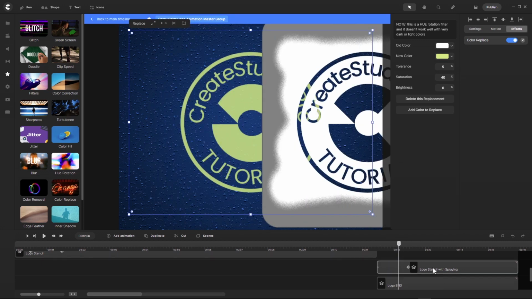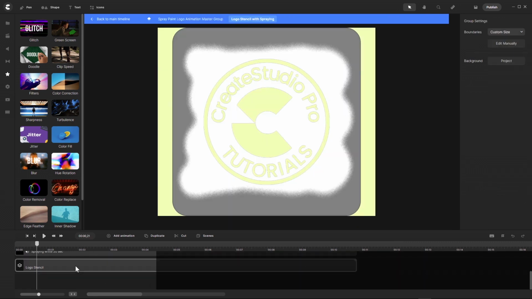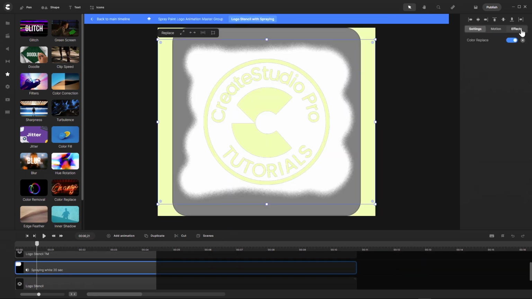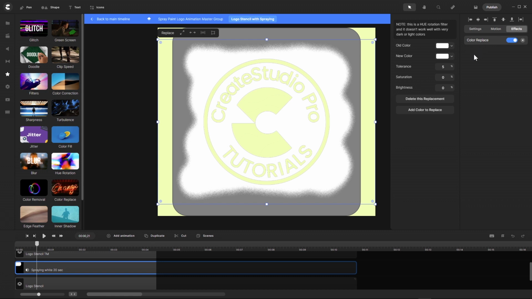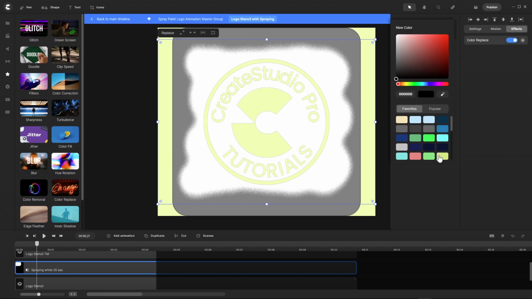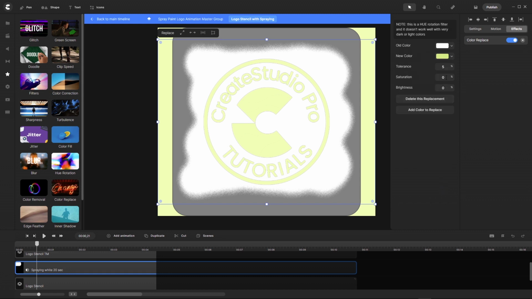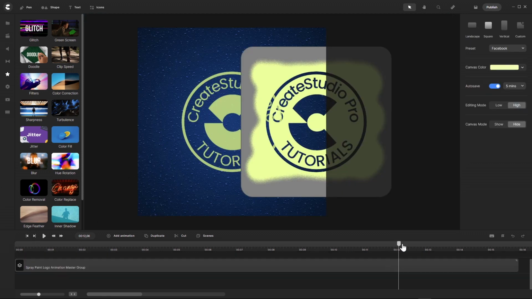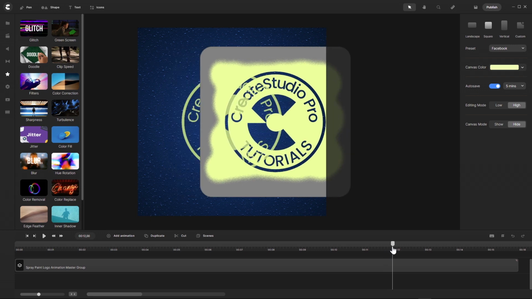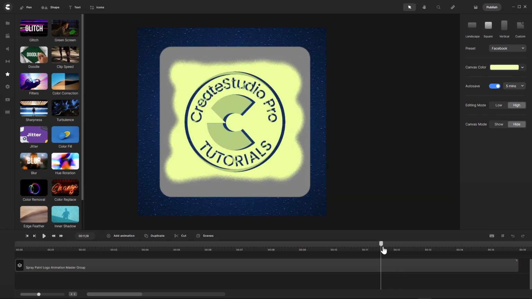So I do the same here: I go to spraying, effects, color replace, new color, the yellow I have chosen. And with the saturation, I go to 40. Okay, double click. And now I think I'm good to go. Let's now see the result. This is nice. I like this.